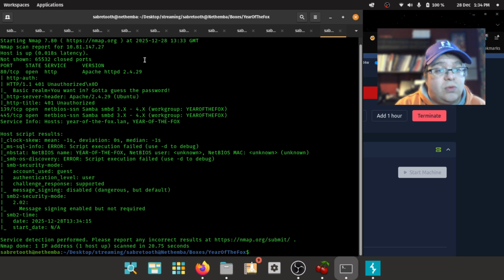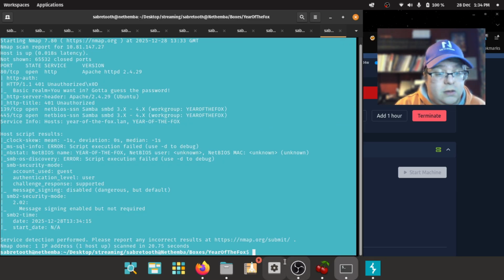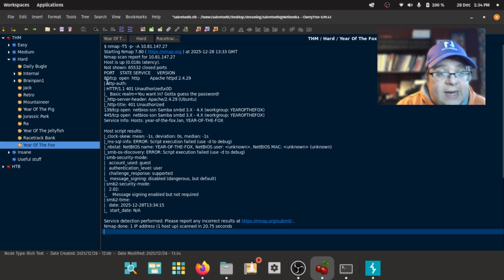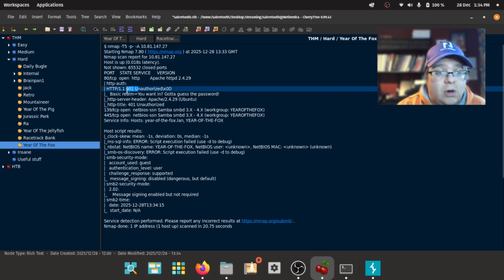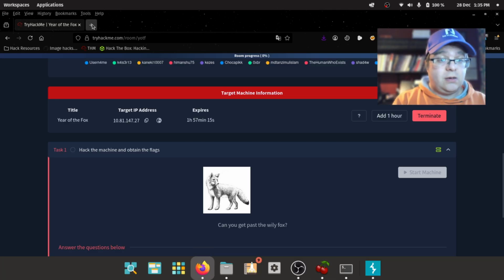Nice. So we've got quite a few things here. We have port 80, 401, oh, with a basic auth. You've got to guess the password. Interesting. We've got 139, which is Samba, 445, which is Samba, and using the script results, not much here. Okay, so we will check out 80 anyway.